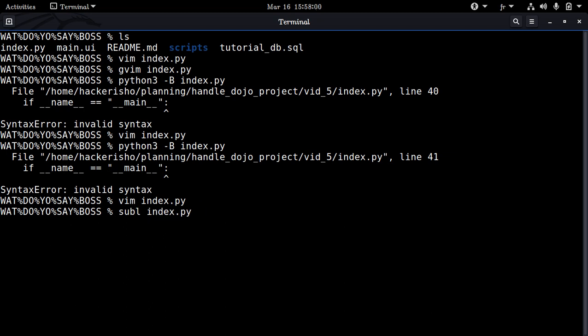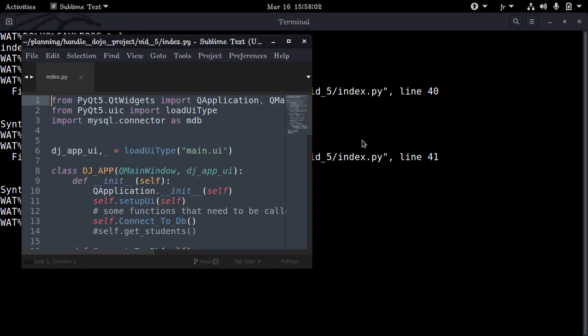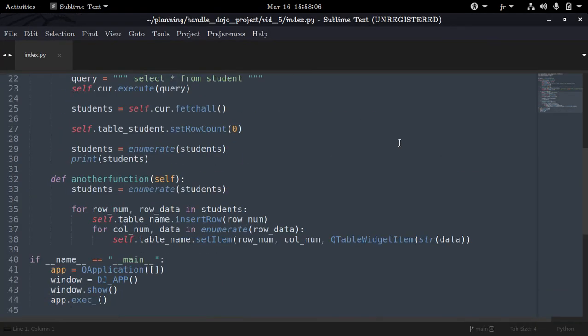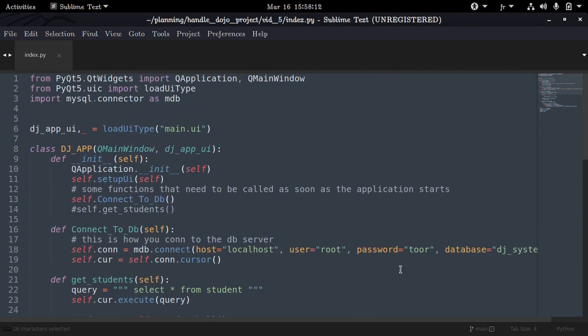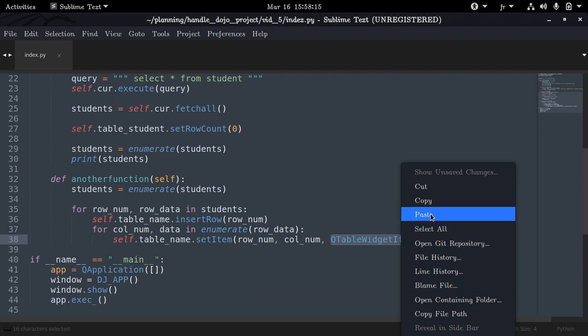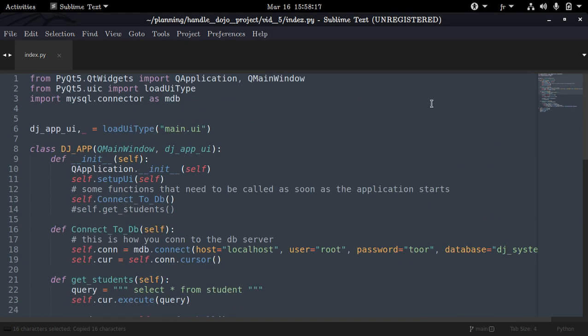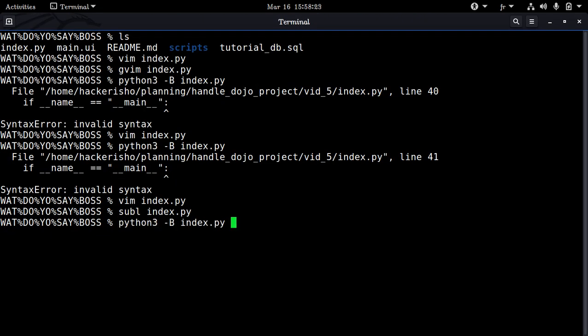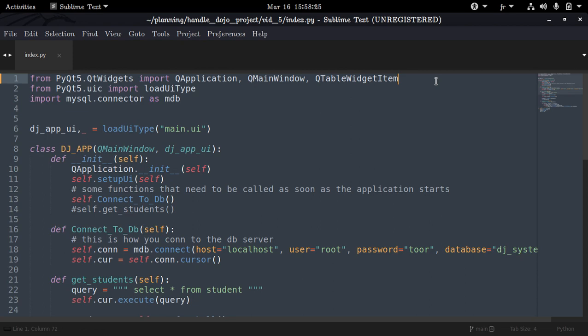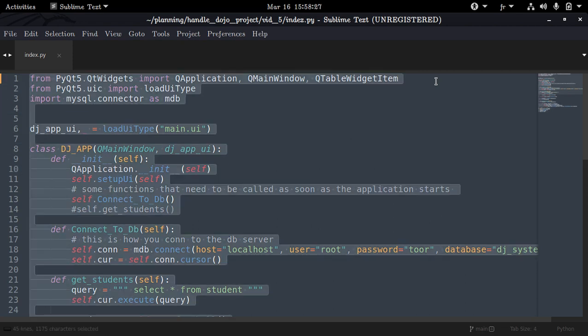Let's open this in Sublime Text and let's see what kind of crazy error we have. Qt table widget. Okay, first of all, we didn't import this one. That's one. Is that it? If it was that, it's gonna tell us.